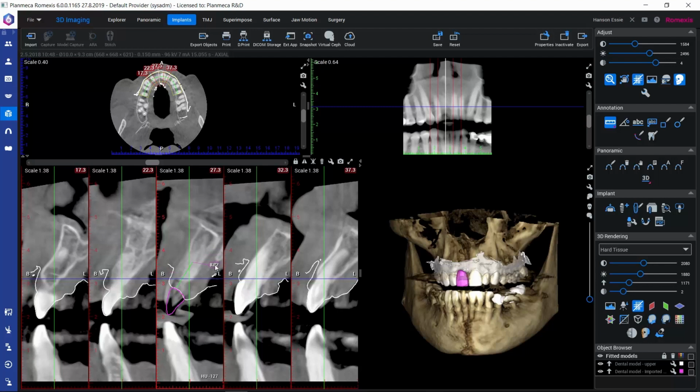Before making the measurements, we would need to take care that the views are aligned so that we're measuring the right distance here on the slice views. If we would like to measure and at the same time add a generic implant, we could use this tool here for drawing an implant. So let's see how that works.